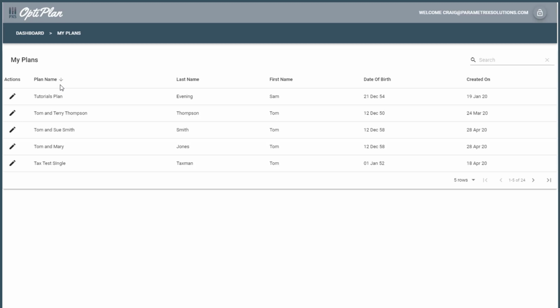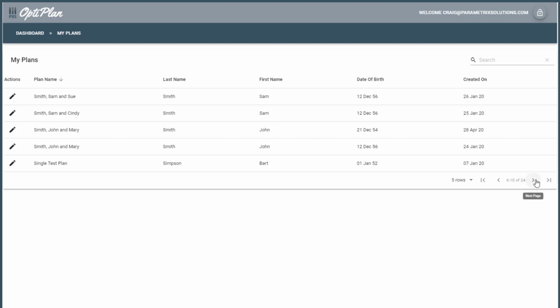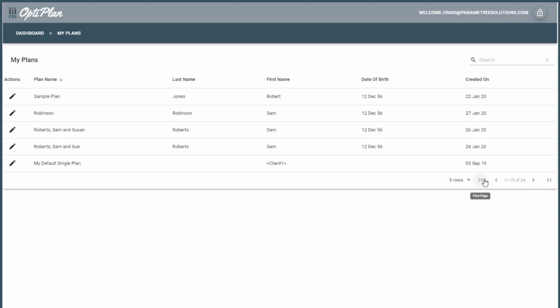By default, the list displays 5 plans per page. Use the page controls in the lower right corner to move ahead or back one page at a time, or to move to the first or last page on your list. If you have a larger screen, you can change the number of plans per page to either 10 or 20.